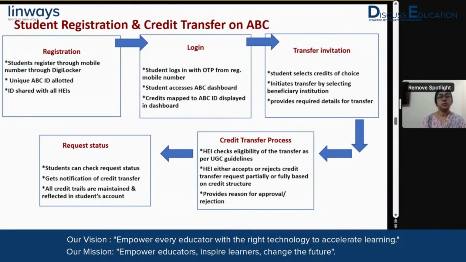So first you have the student registration through mobile number in DigiLocker. Then a unique ABC ID is allotted after the ABC ID is created. And this ABC ID is shared with all the higher education institutions where a student wishes to enroll.